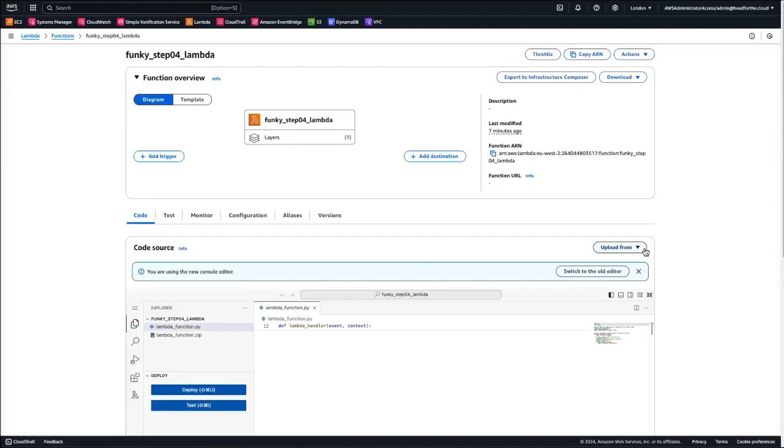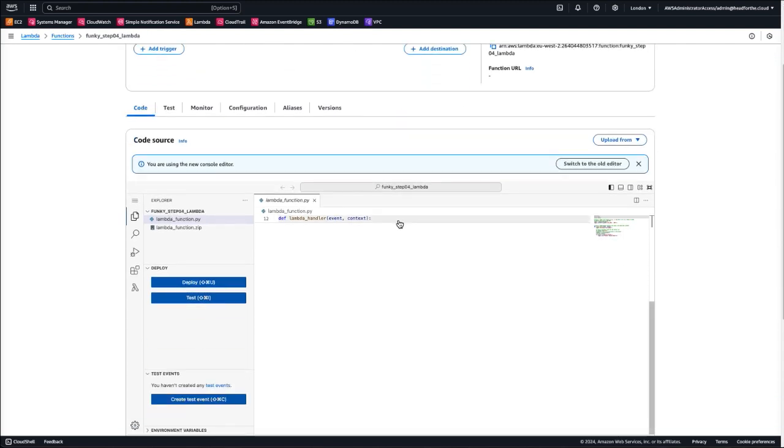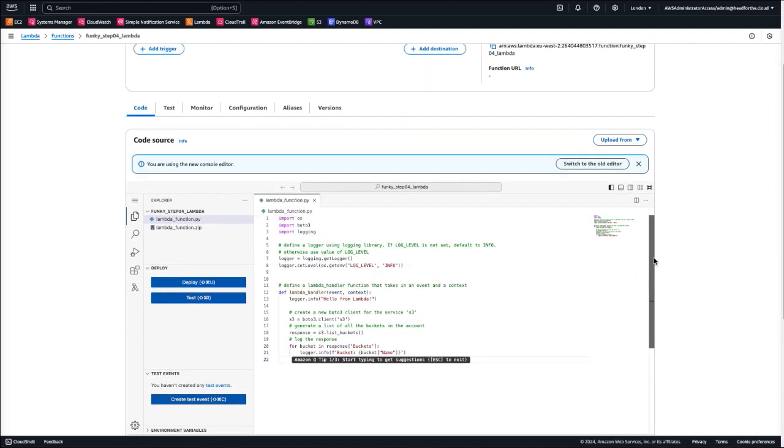So in the code section here, we can see the code that the Lambda has deployed. And as I say, this is some simple code. It just lists the buckets in our account and outputs it. So let's have a look at this and try running the code so we see how it runs as we'd normally expect.